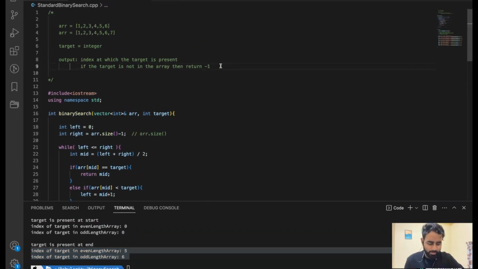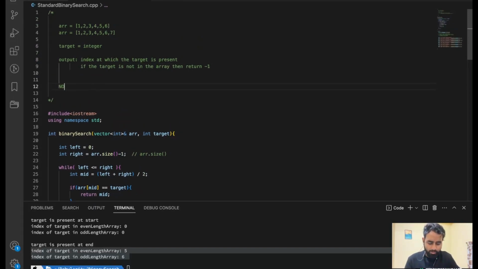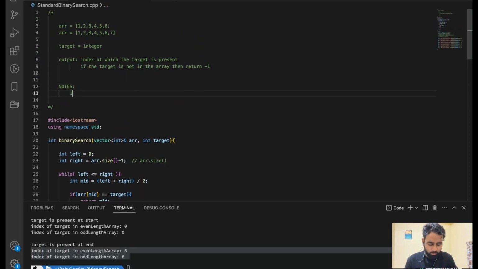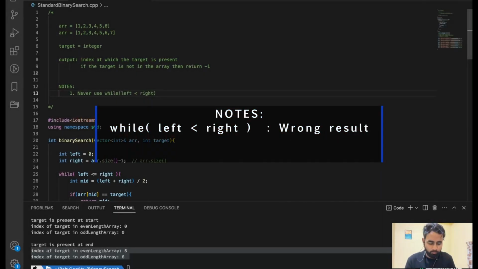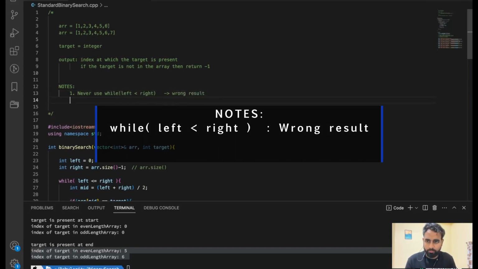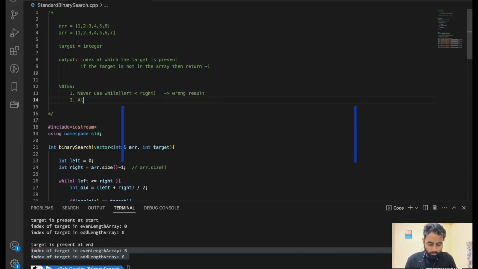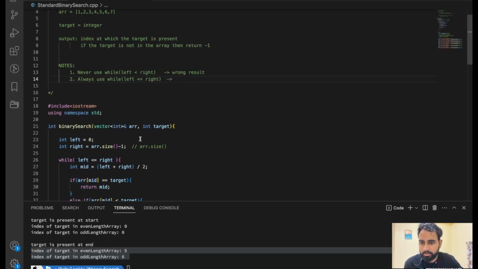Okay, so let me write some notes here, which we have discovered so far. Number one, never use while left is less than right. This will always produce wrong results. Second note, always use while left is less than equal to right. Will it always produce the right result?